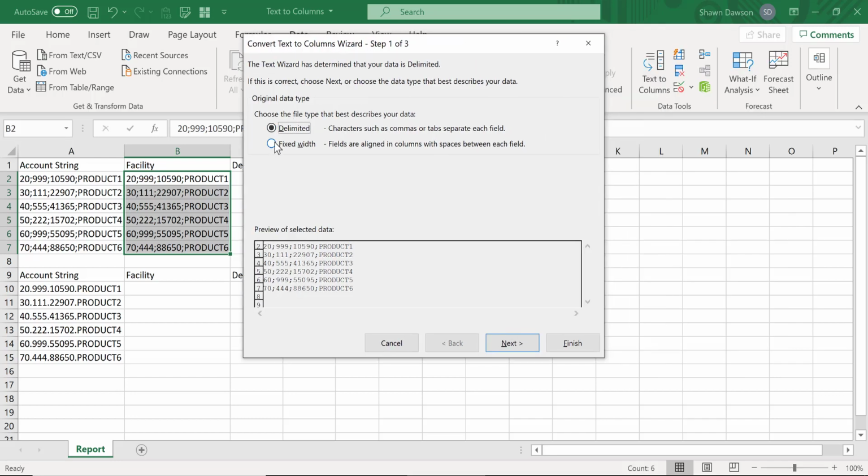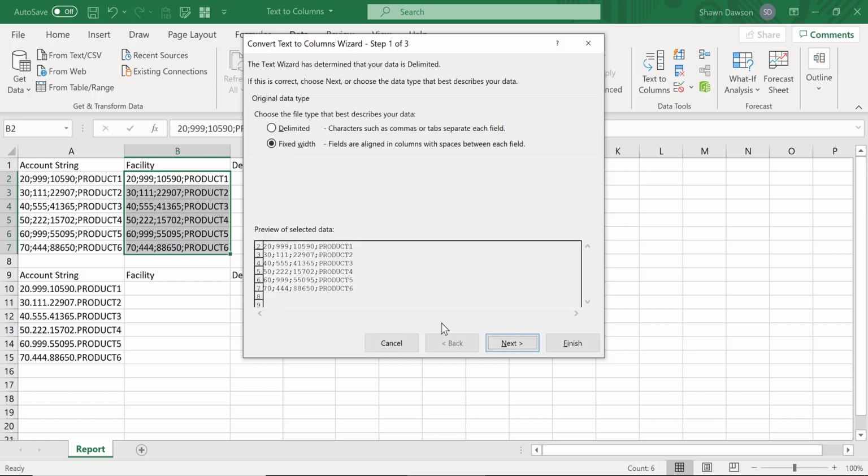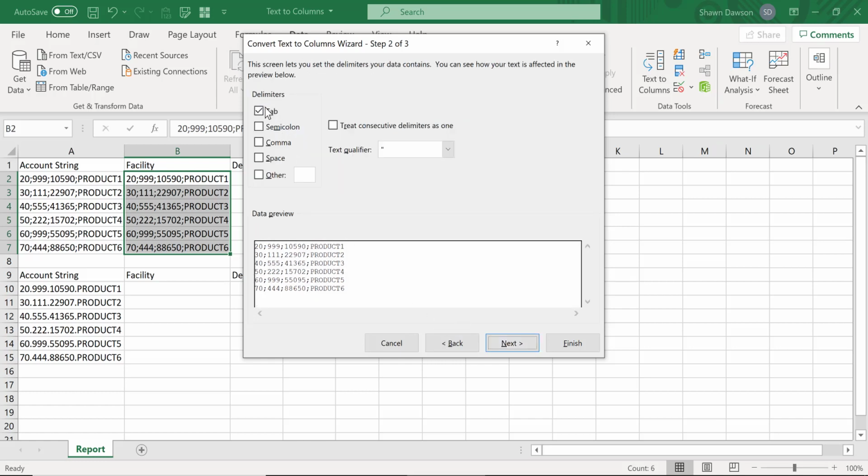You have fixed width or delimited. If you go fixed width, it's going to allow you to manually split these out, but that's not what we want to do. What we want to do is we want to go to delimited, and if we hit next, it's going to give us this option. It's going to say, based on these delimiters, how do you want to separate this information? Okay, so in this case, we have a semicolon.